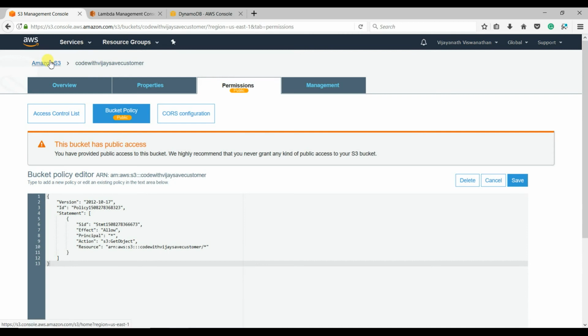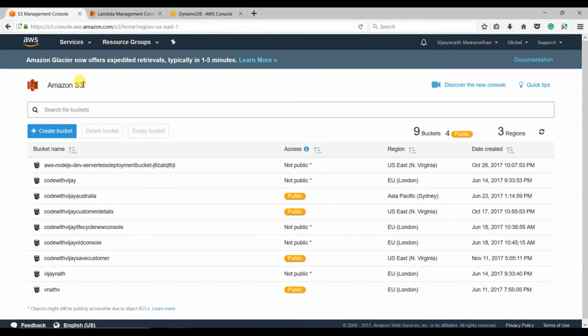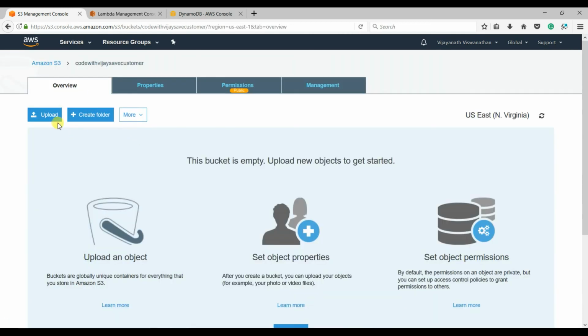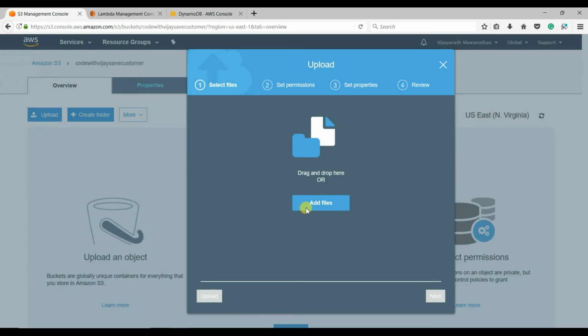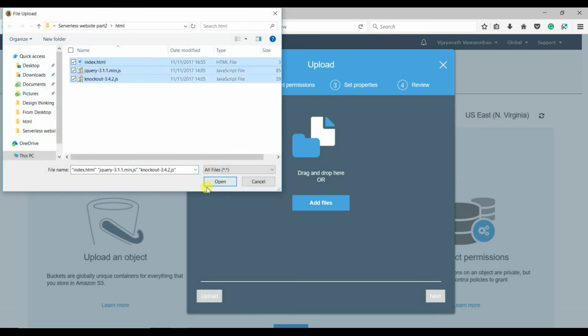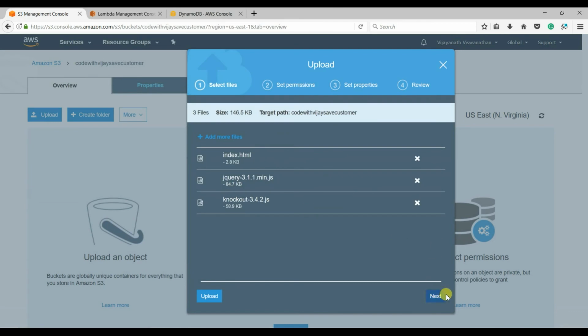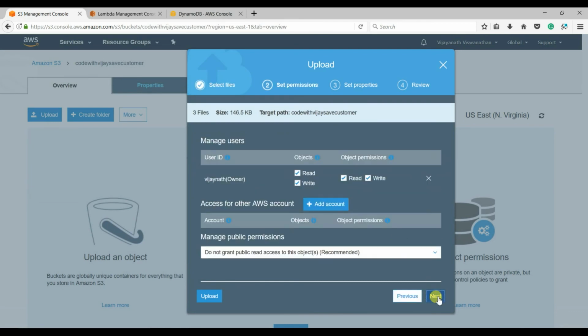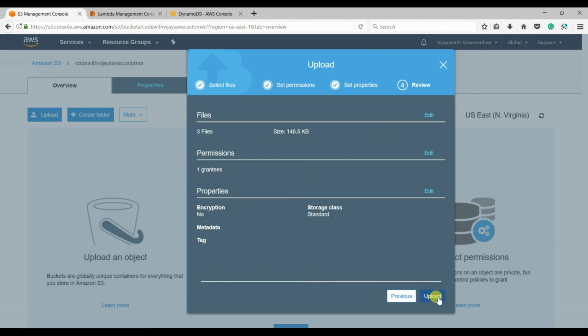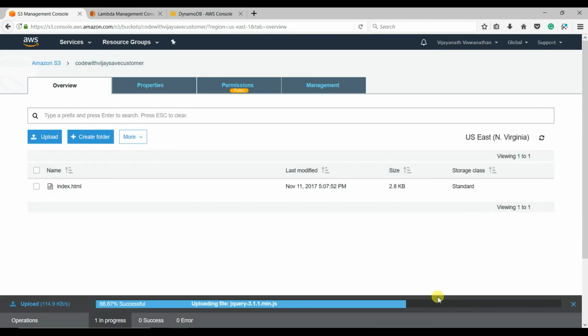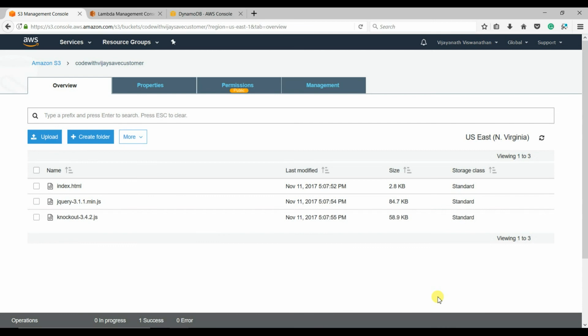So let me go back to the bucket, sorry, here, and basically we are going to upload the files that we have created, basically the HTML file, index.html, nocode.js and jQuery.js. Okay, click on upload, add files, and these are the files. Open it. Okay, next, and upload. So all files have been uploaded.